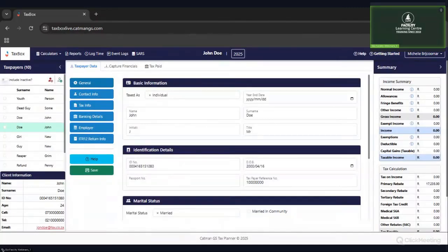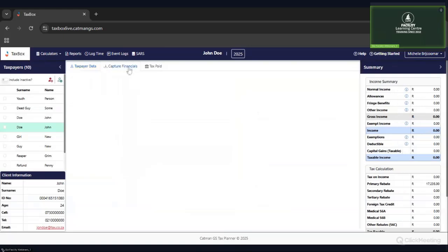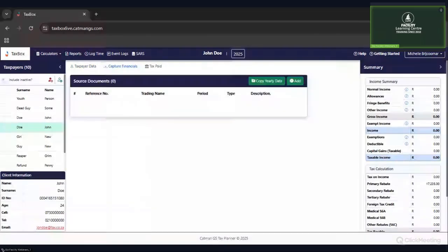So now that we've saved the taxpayer, you'll notice that the summary pane has opened up, and that means it's ready for the financial information. Next to the taxpayer tab, you will find something called Capture Financials, where we'll be entering all of our tax information. Once you've clicked on the Capture Financials page, this will open up.